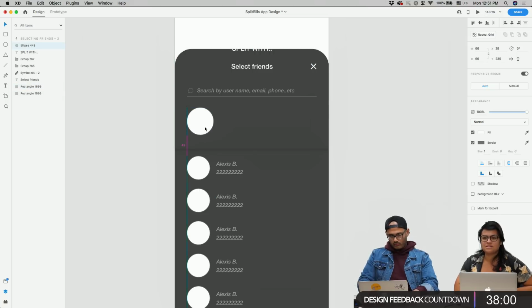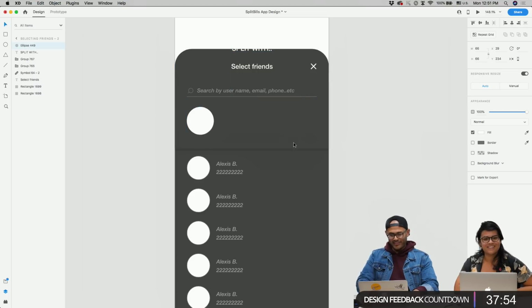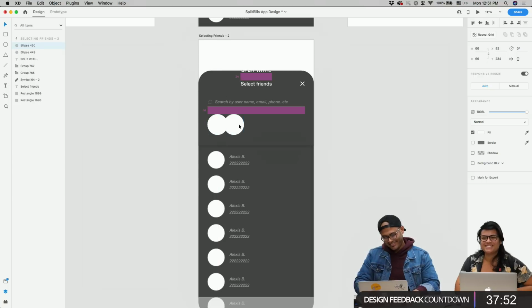The select friends feature is super important for an app where you're sharing a tip or sharing the bill. Because otherwise, who would you be sharing with?